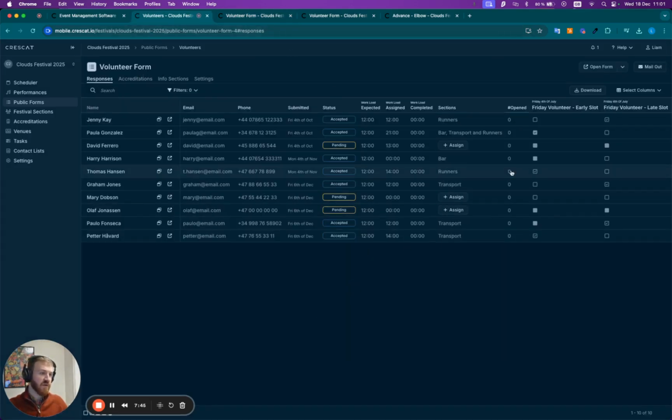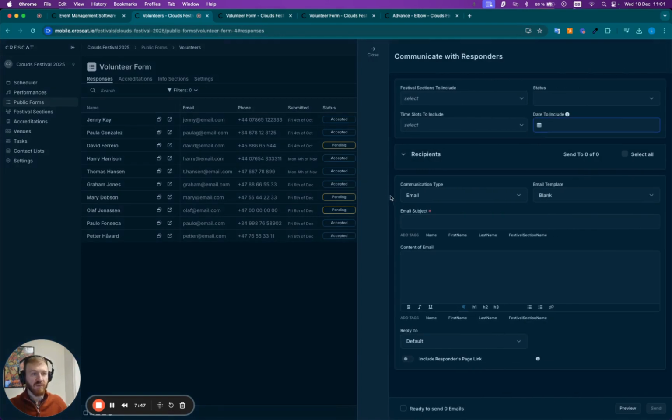And from this area, you also have the option to communicate with your volunteers. And you can filter here based on the team that they're in, the status of their application, the time slot that they're connected to, or just a date, and use an email or an SMS notification from the system.